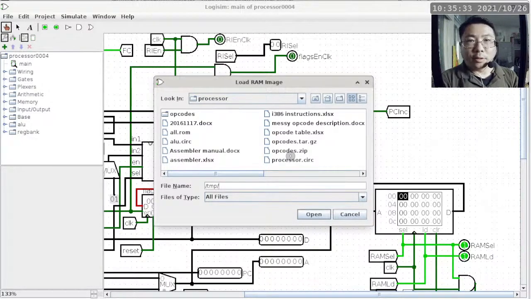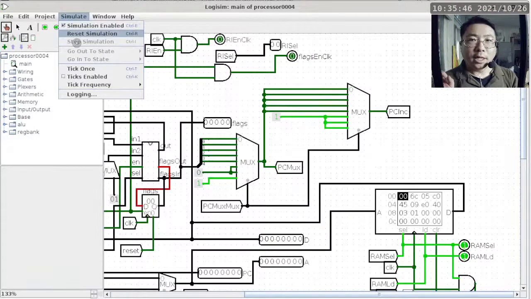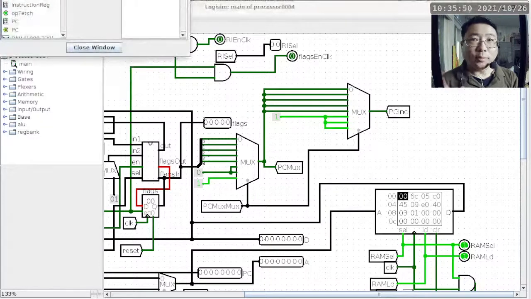All right, so here I'm gonna load the RAM file. So this one is going to be more painful, because what you need to do is to go to Simulate, and then you go to Logging. Use the internal logging ability of Logisim to do it for you.